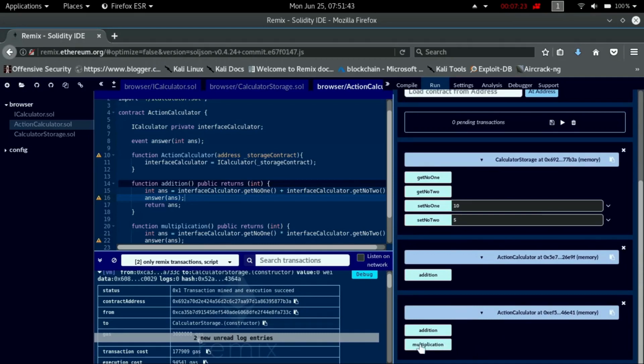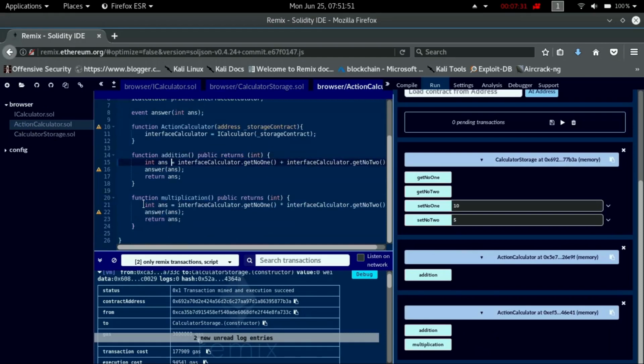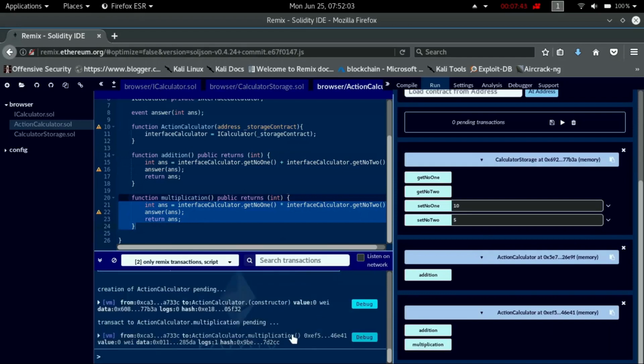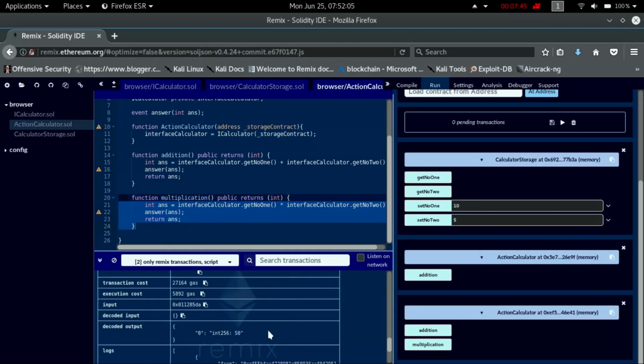So you can see I didn't make any change to calculator storage. I just changed action calculator, right? And now I have the multiplication function there. So I click this one and let's go to the bottom. There we go. You can see the answer is 50.